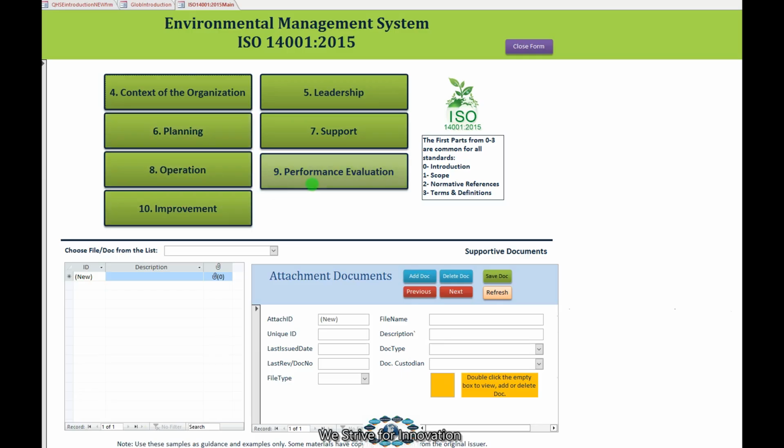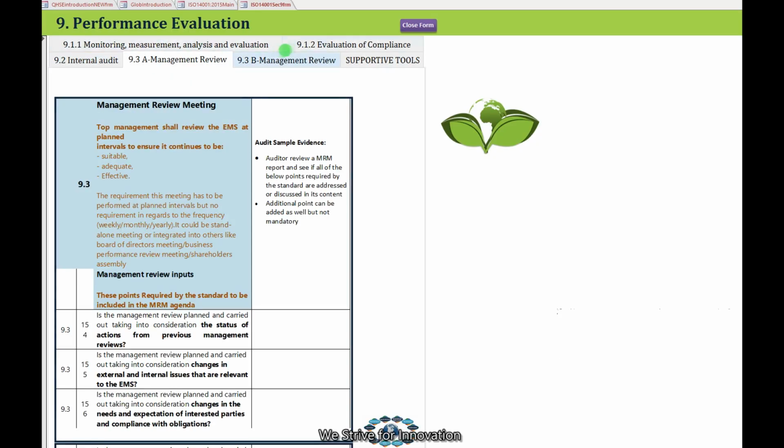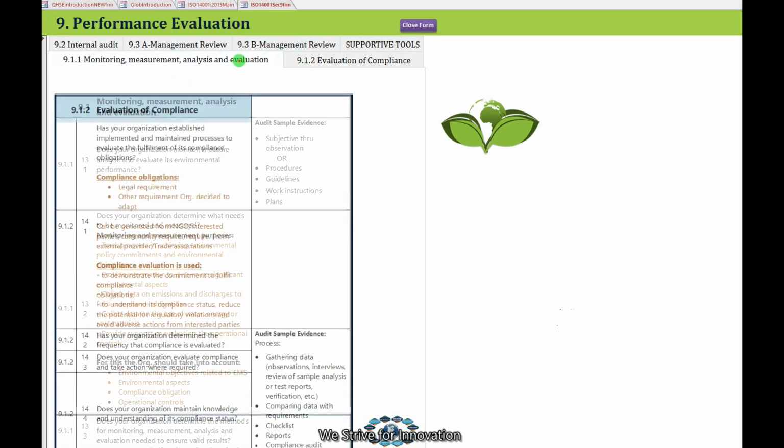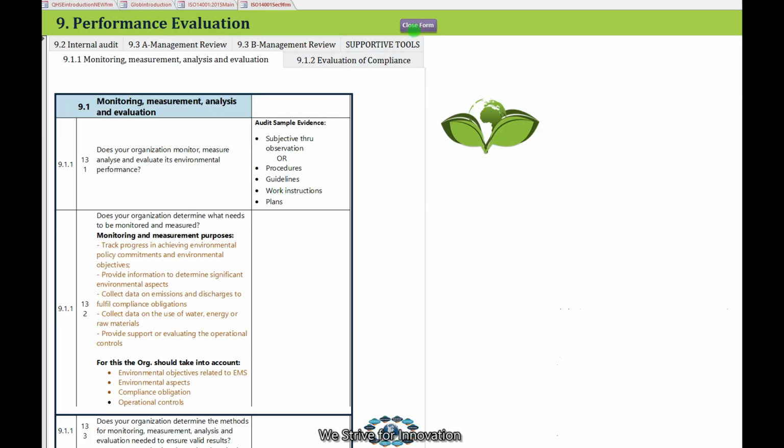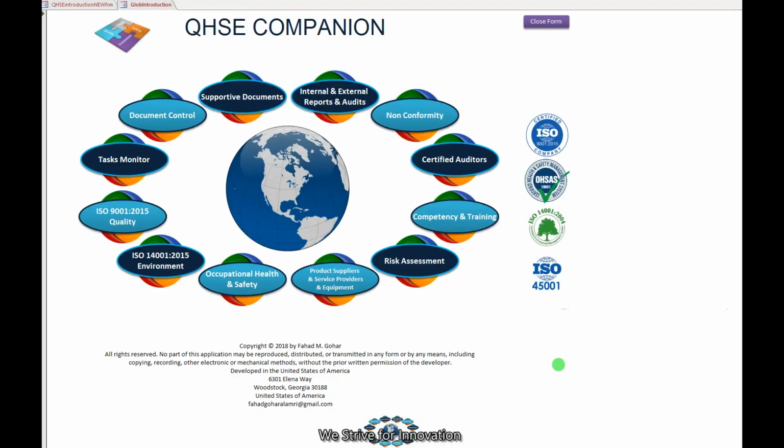Planning, support, improvement, performance evaluation, how you do it, for each sheet you can see the subclauses. Okay, so now I hope I gave you enough. I know I went very fast, but the information here is very vast. If I explained everything in detail, it would probably take me about 6, 7, 8 hours.